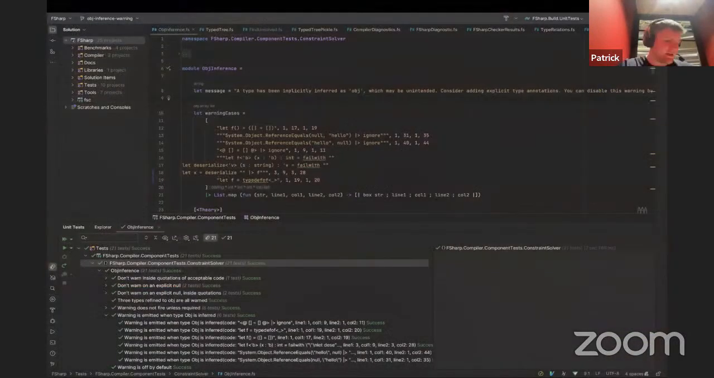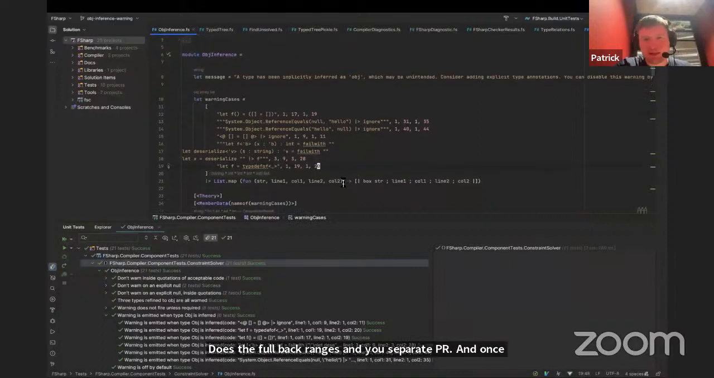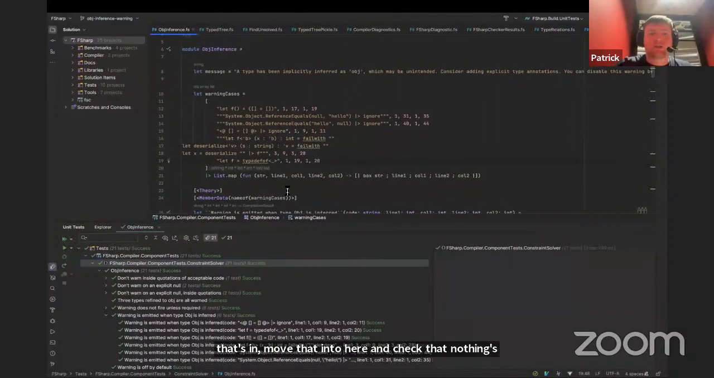Ideal. So I guess at some point we will see whether the CI passes on that. Then I'll pull out the change that does the fallback ranges into a separate PR. And once that's in, merge that into here and check that nothing's broken. I will probably end up adding a few more tests around quotations in particular. We've got one test here and one test further down below.